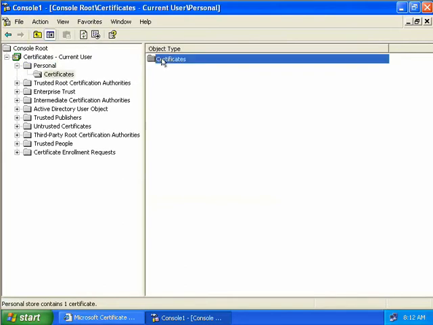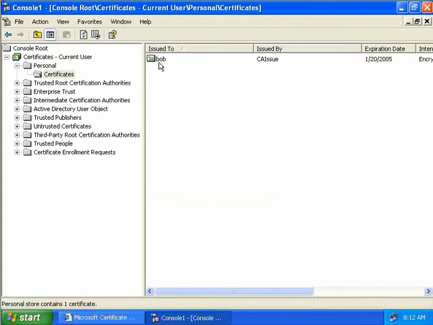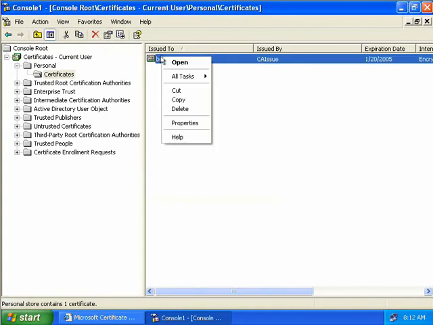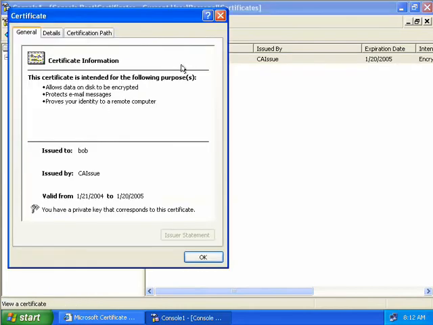So if we click on that, then click on Certificates, you can see we do actually have a certificate issued to Bob, which was issued by our CA issue, or our issuing CA. So let's go and take a look at that certificate. We can right click and select Open. And we can see that this certificate is intended for the following purposes: protecting data on our disk, our emails, and proving who we are. And we can see it was issued to Bob by our CA issue, and that we have a private key that corresponds to this one.